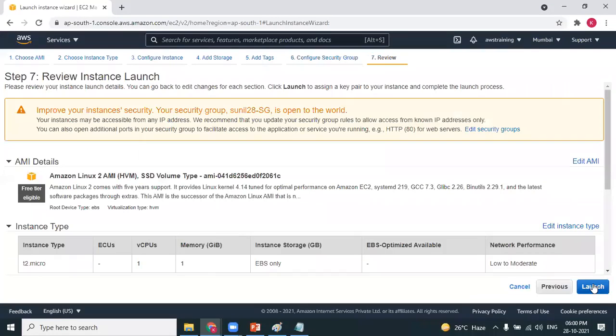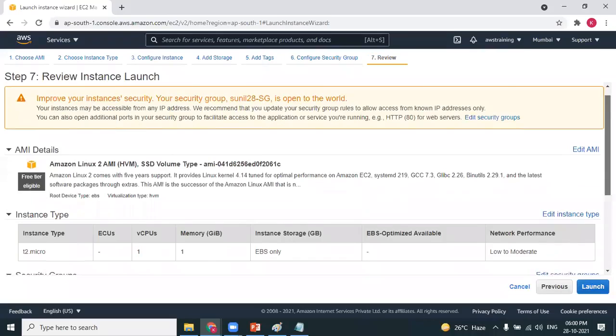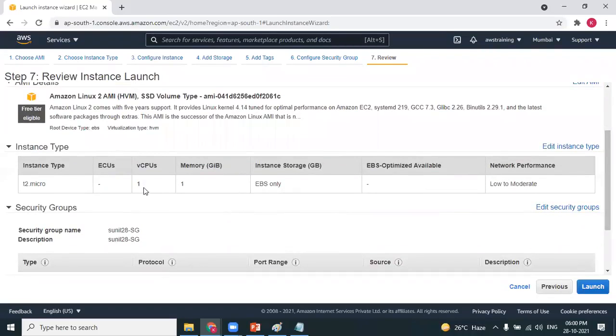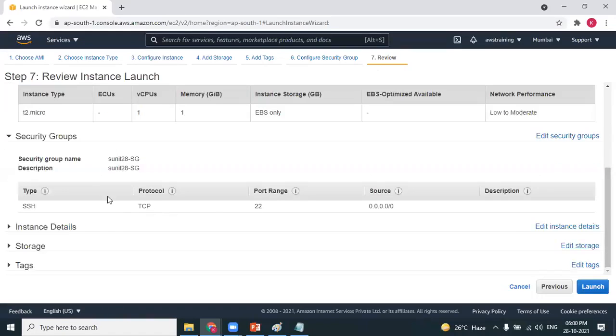Review. Yes, reviewing is just about reviewing the details. So this is an Amazon Linux which comes with 1 GB memory, and this is the name of the security group. In this security group, SSH port is open. Just review the details. You click on launch.